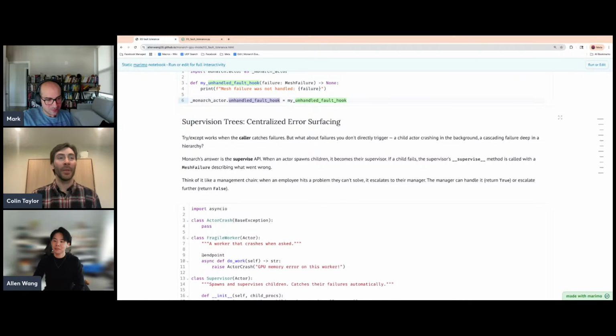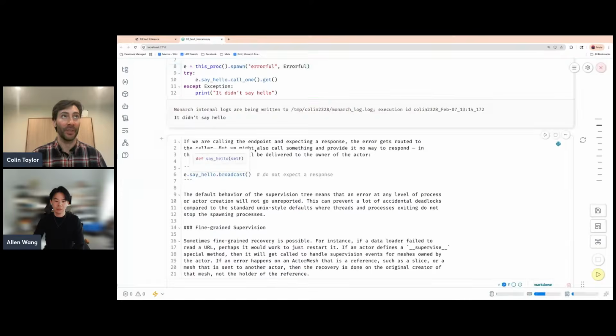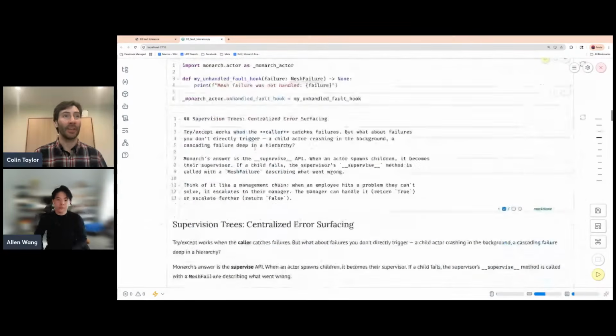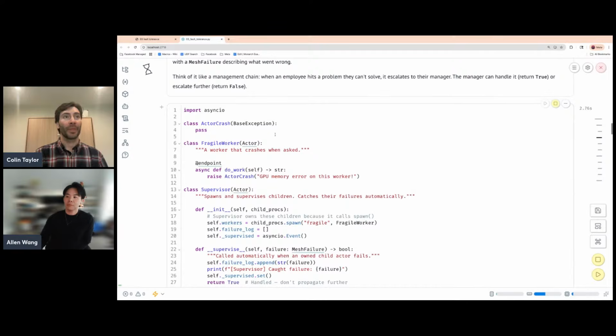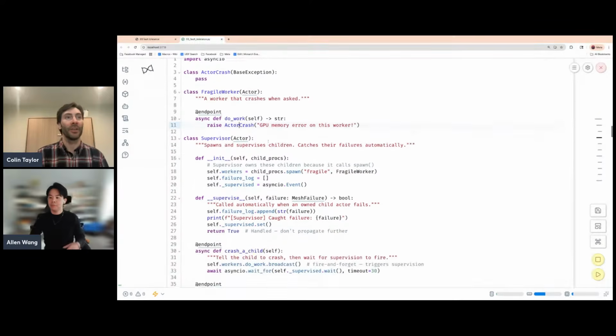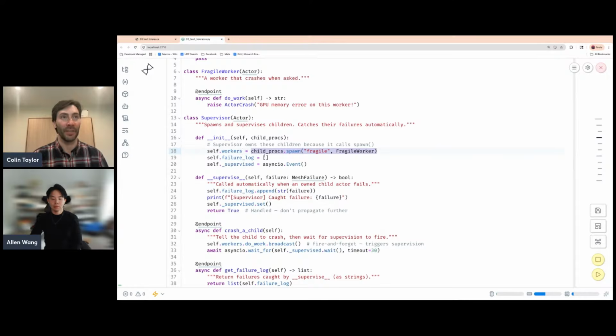Cool. So let me at least run this, and then we'll talk about the Torch FT use case next. What I think is useful to run here is that it shows you how to use supervise. So we have a fragile worker, which is going to raise an exception, the subclass actor crash exception. We have a supervisor that's your own actor. It's going to keep track of its own workers, which it's spawning. So now this supervisor is the root actor of these workers, not the client.